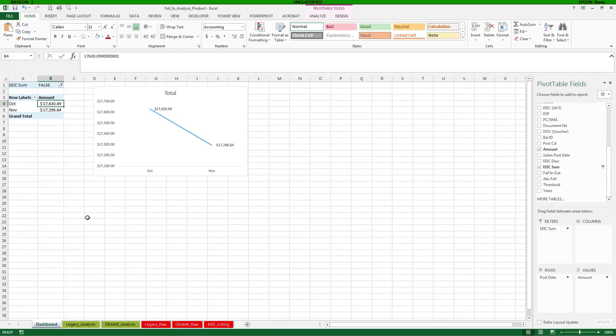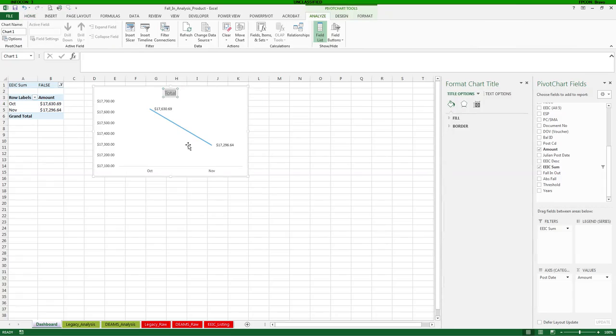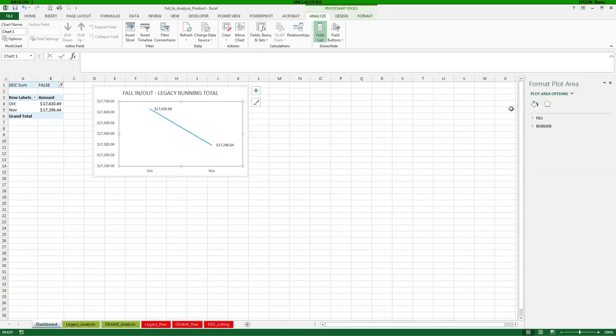And now if you notice, what happens is it shows us that transactional level data for the total amount of running data as each month comes in. So what we want to do here is change our total to cash in out legacy running total. And now we're going to continue to play with formatting. There are a few things that you want to know that we've done with our pivot chart field, so we're going to get rid of that.